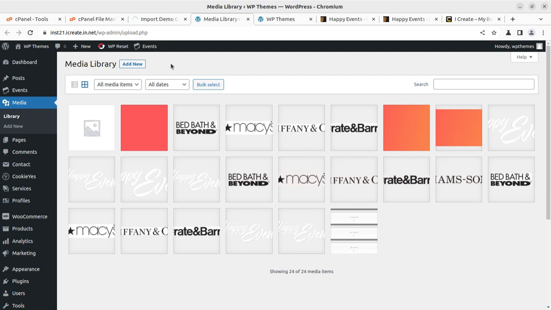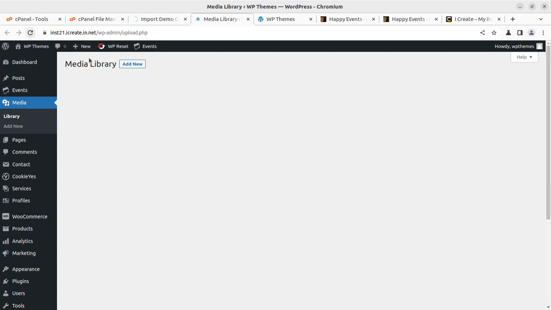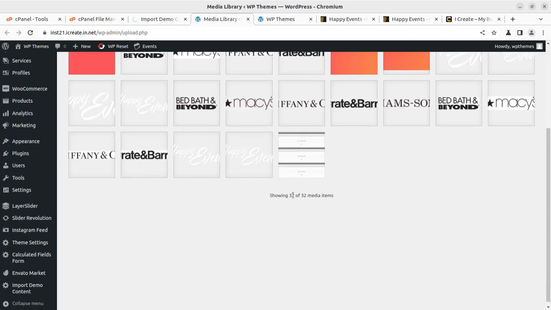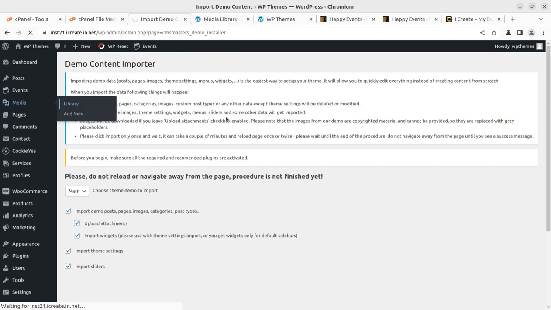And you can open the media library in another tab to check whether you are getting the images. If images are coming fine, it means the demo import process is going fine. So you can refresh the page. It should be increasing, like it was 24 and now it is 32. So the import process is going fine. Don't disturb this screen. It is a very, very important step for bringing the demo website into your installation.